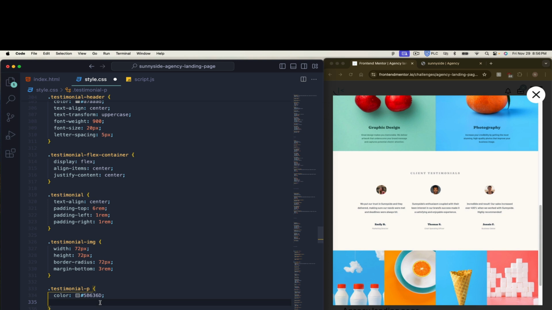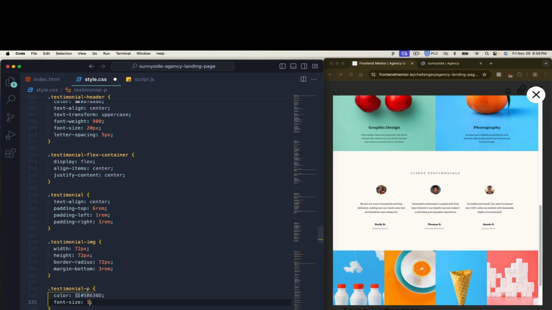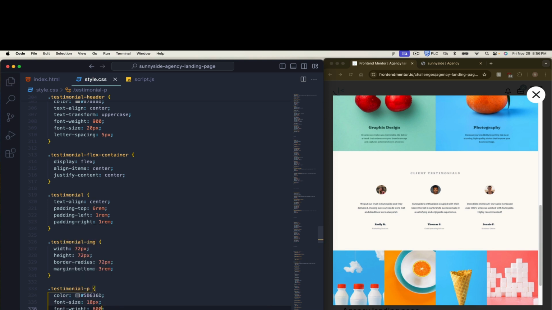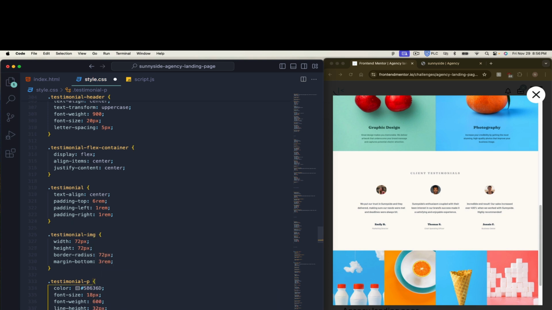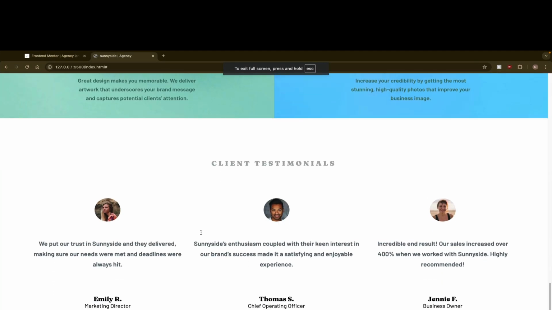Let's see. The font family is going to be the Barlow. Font size is going to be 18 pixels. Font weight is going to be 600. The line height between the paragraph is going to be 32 pixels between the letters up and down. And we're going to give it a padding bottom of 5 rem because there's all this padding here, and that's going to be the 5 rem. So let's see how that looks. Looking good. We're almost there.